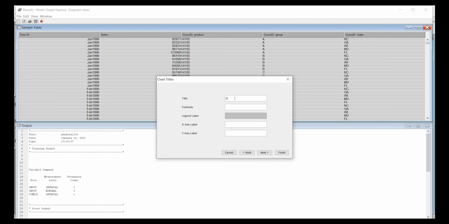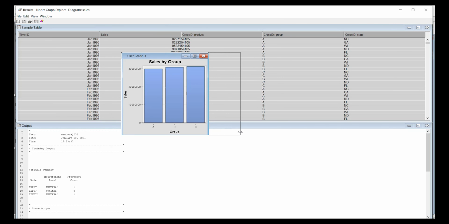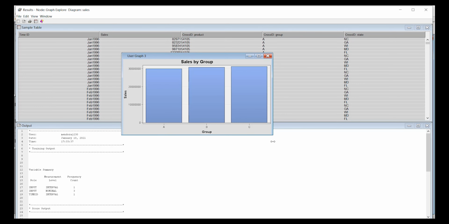Let me call this sales by group. In the x-axis, remember we put group. In the y-axis, we put sales. Click next, then finish, and this is my chart. It's not very pretty. Remember, this software is powerful, but it's not made for that. Don't expect this to win a beauty contest, but you're going to get the data that you actually need, of course.